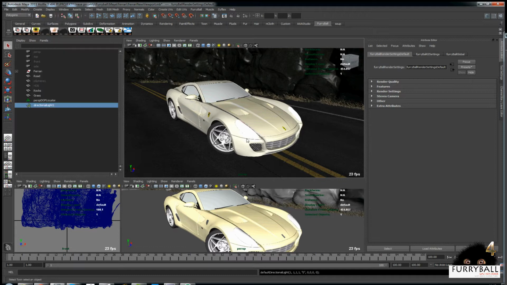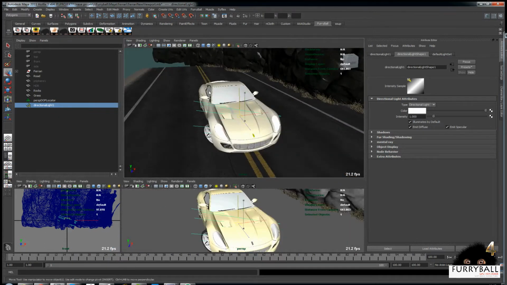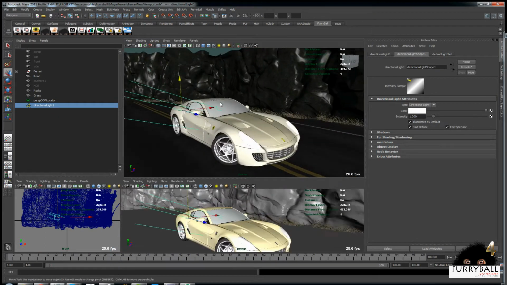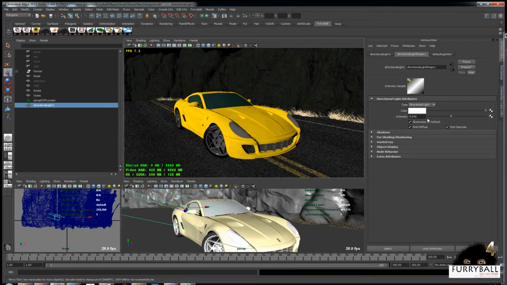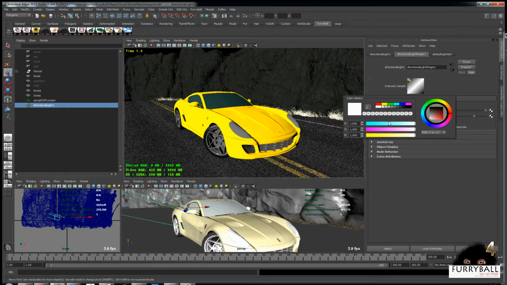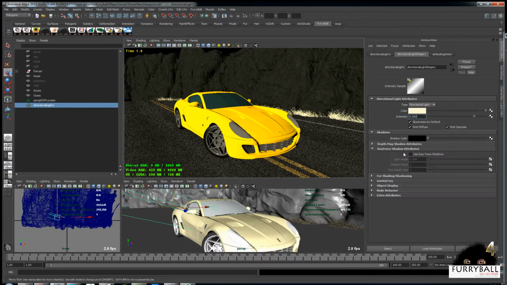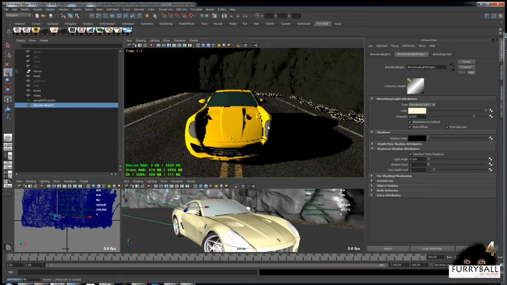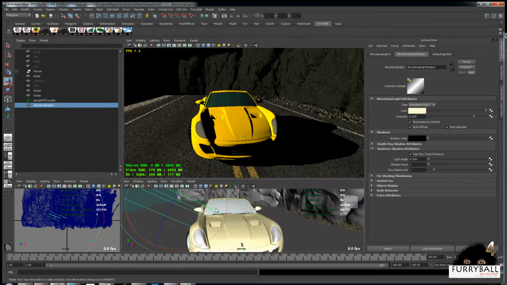First, let's create a directional light which will simulate direct sunlight. Tweak its intensity and color. Turn on ray traced shadows. Adjust light radius and samples.